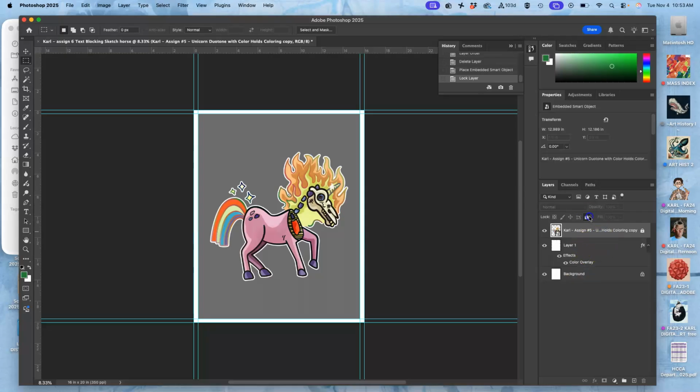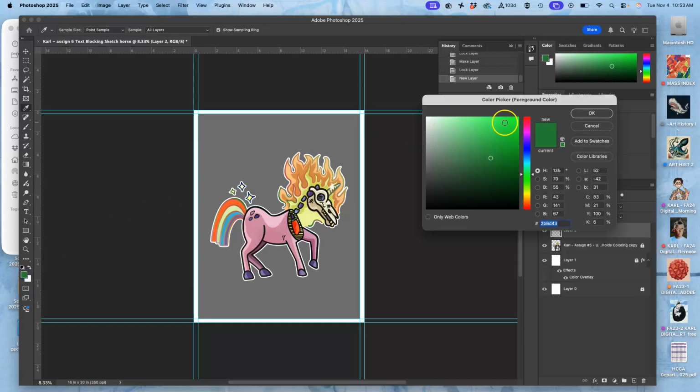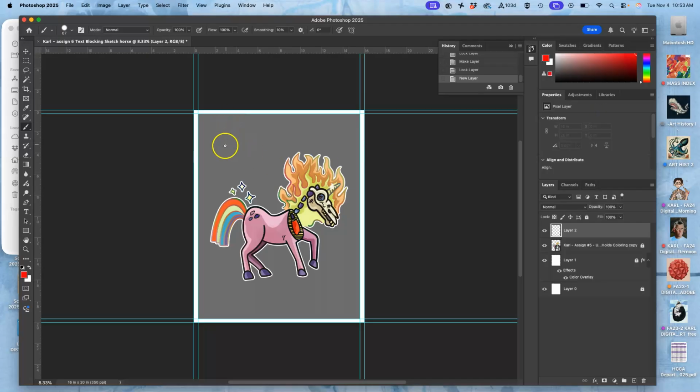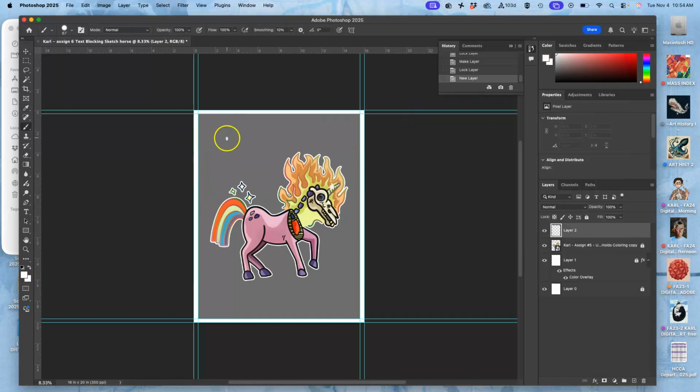So I'm going to lock all these layers. My background, my border, my blank white. And now on top of that, I'm going to use just my brush tool. And I'm going to use a really bright red for my text blocking. No, that's going to hurt my eyes. I'm going to use a white on my gray background. Doesn't really matter how you do it.